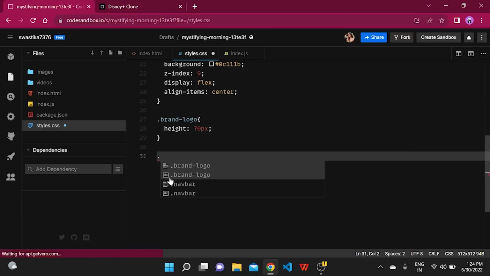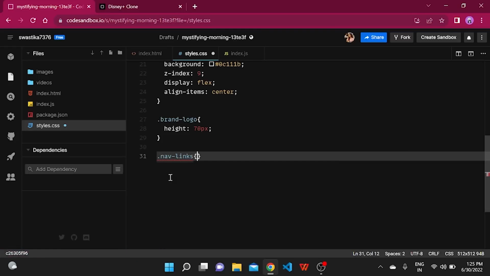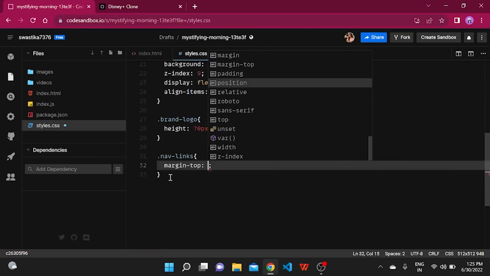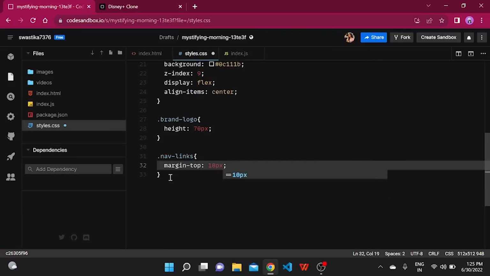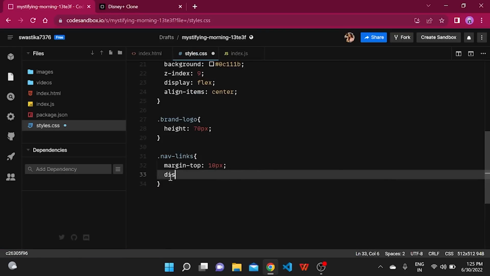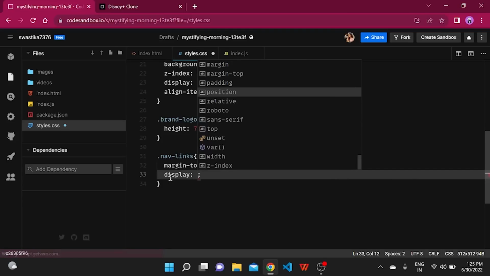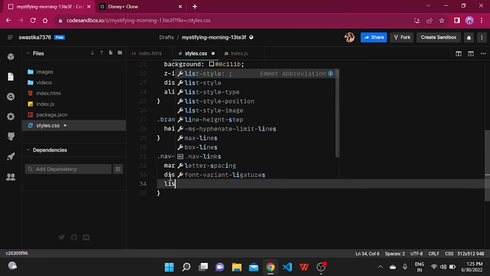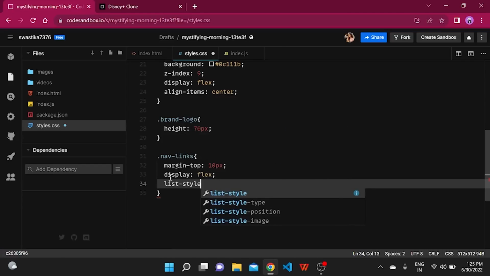So we will write nav links here, and inside this we'll put the top margin as 10 pixels. We'll also set the display here as flex, and the list style will be none so that we get rid of all those small dots that we have there in the list.